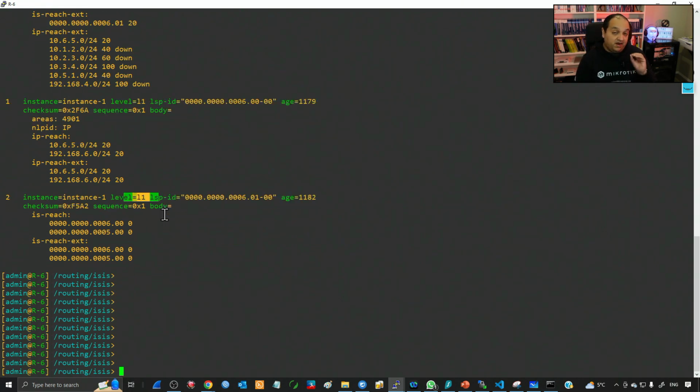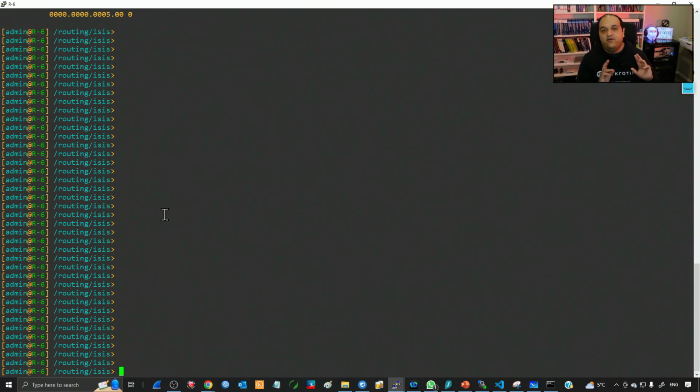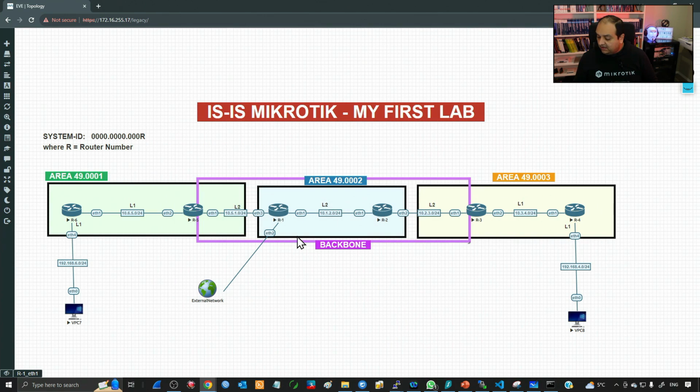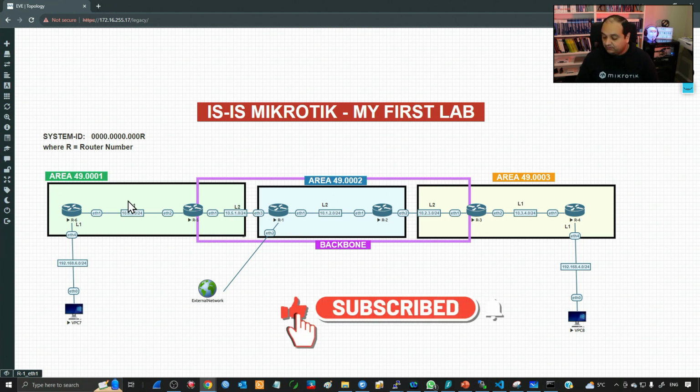So remember, a router that is only with level 1 routing will only have one database, only for level 1. That is different, for example, for R5, because R5 has level 2 routing and also level 1 routing, so it's going to have two different databases. The level 1 database will be used for routing within the area, and the level 2 routing for inter-area routing.